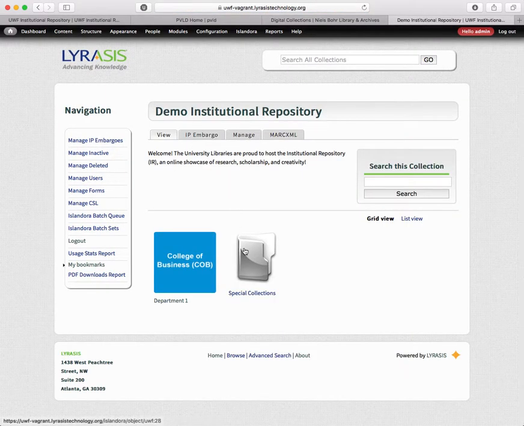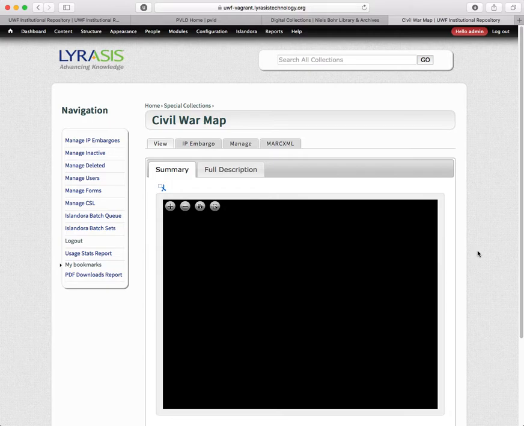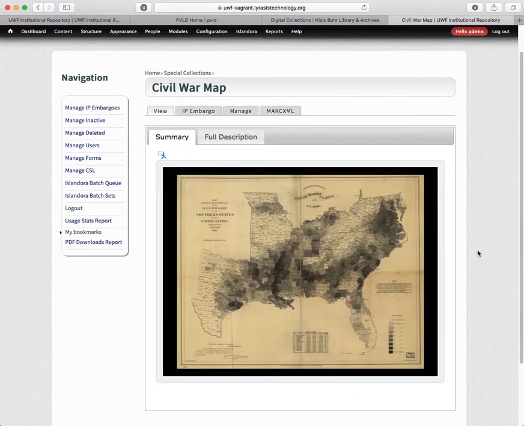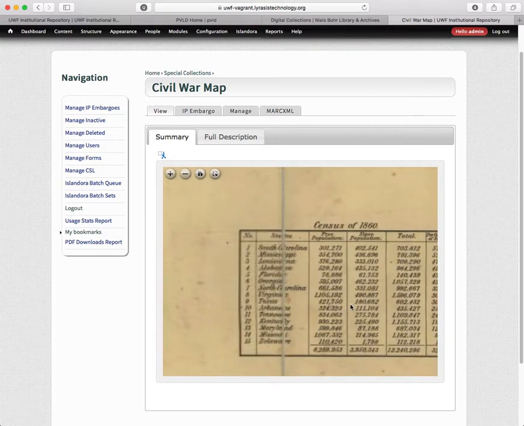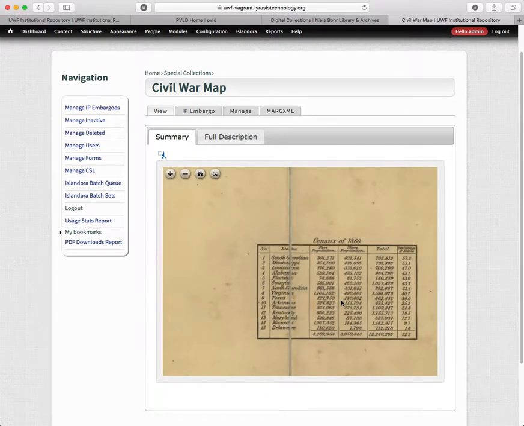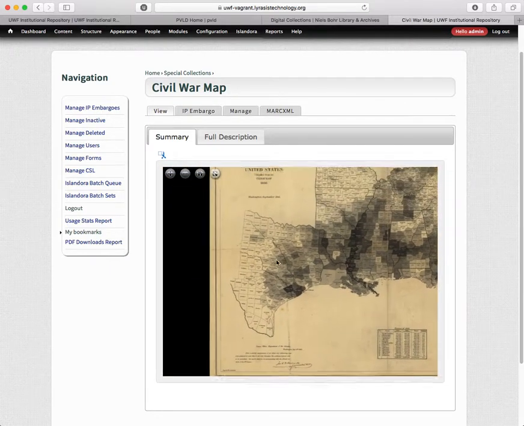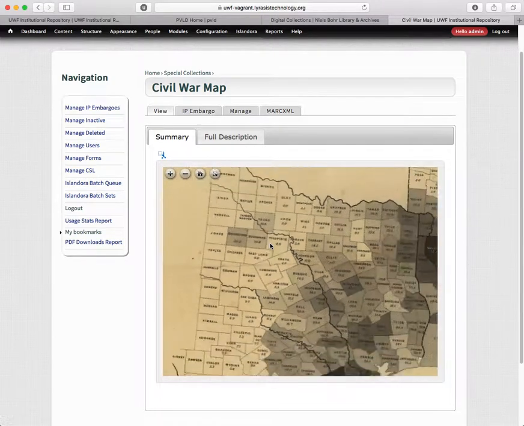Now, at this point, our special collections should have updated, and you can see those asynchronous derivatives have been created. Here's the Civil War map, and it's got a thumbnail now. If we click on this, you can see we get the deep zoom image. It's actually quite a large image that I uploaded. If I zoom right in here, you can see it loads in the high resolution copy so that it both loads fast and you're able to view the detailed areas if you want to. If I scroll in here, you can see it pull in those nice high resolution images.